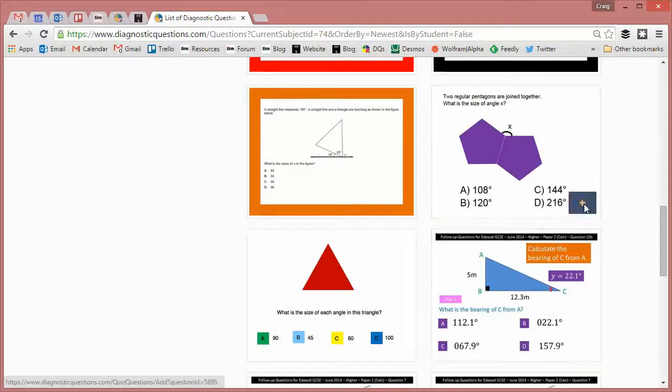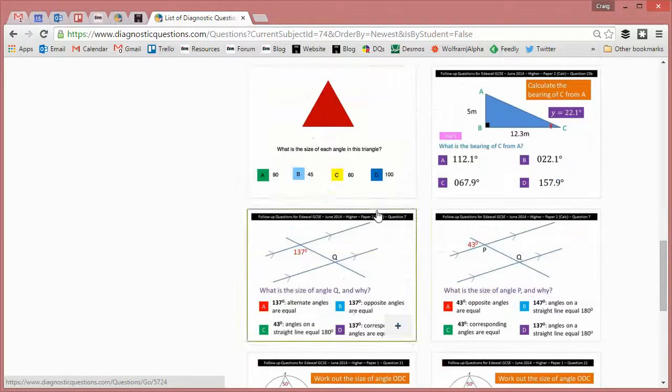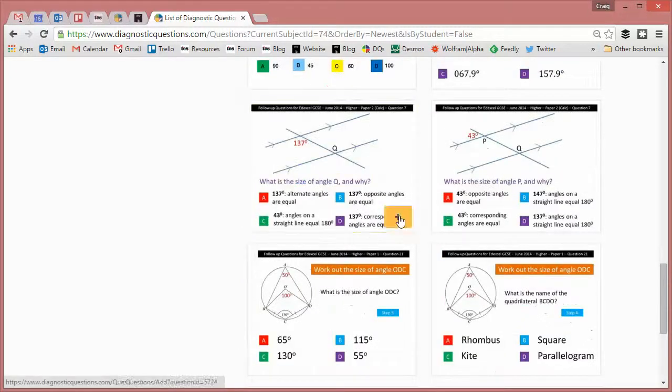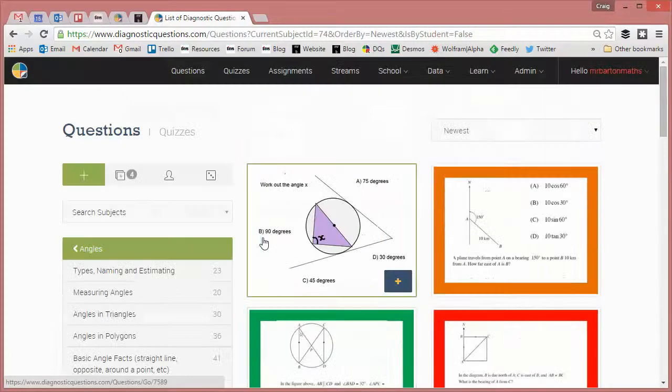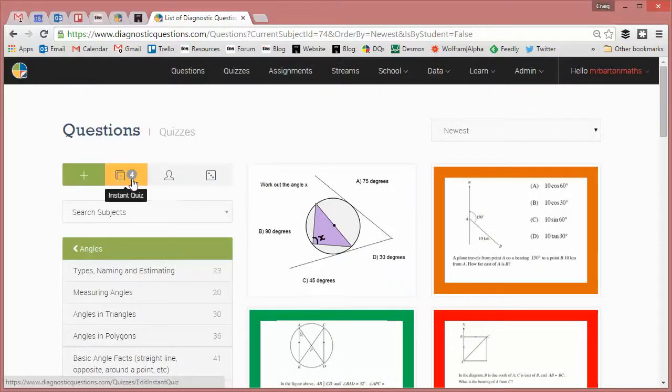What about that one? Some kind of exterior angle question, that's nice. And then we've got one, yeah, parallel lines, that'll be nice. And then let's chuck another circle theorems one into the mix there. You can do as many or as few as you want. And then you'll notice here that they've all been added into your instant quiz basket.